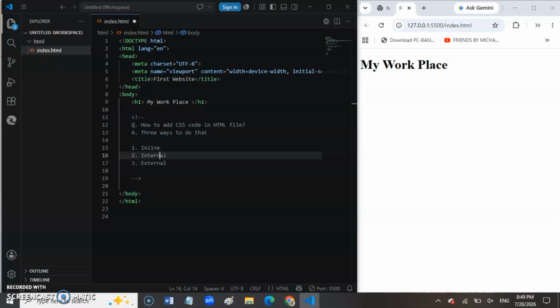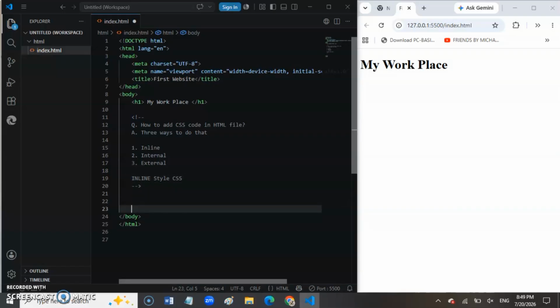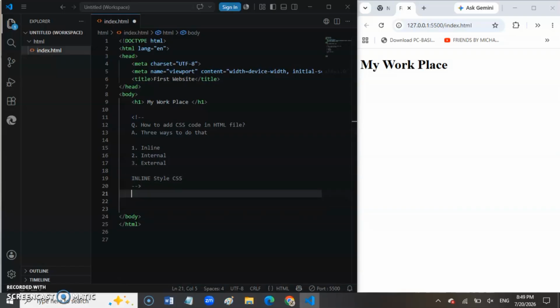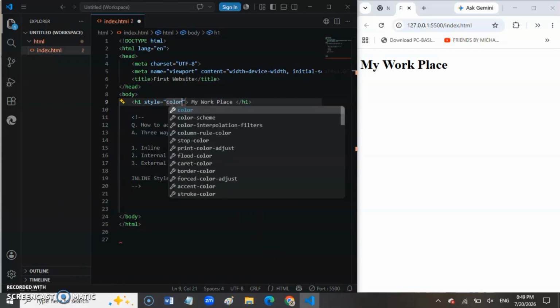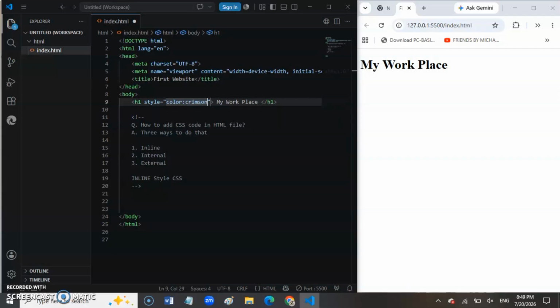Now let me tell you how to do the inline CSS code. For that you have to come out of the comment tags. Let's change the color of the heading. For that, go to the heading tag. The syntax is you have to write the style keyword, equal sign and then double quotes. Write the property name, here color, and I'm going to go for crimson.